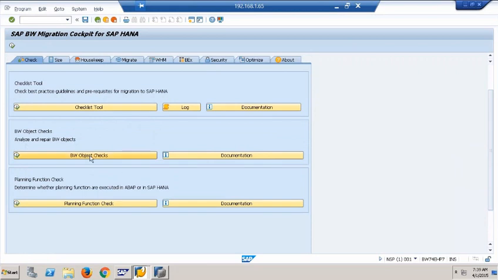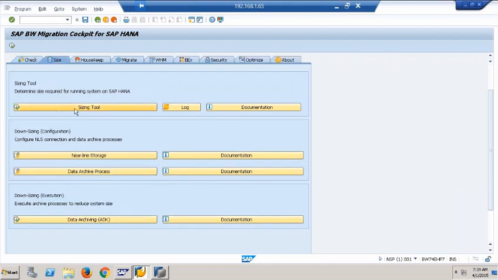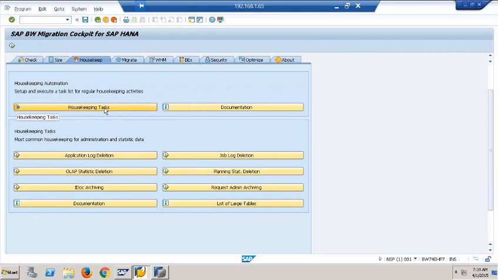analyzing and repairing BW objects. If there's any planning function, I can execute the planning function and check in. Okay, sizing tool, I can go to sizing tool, configuring NLS. Yeah, housekeeping. Now normally if I need to do housekeeping, I go to STC01 and choose a task.